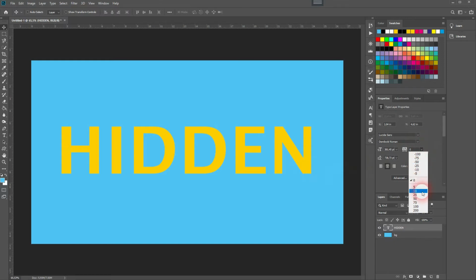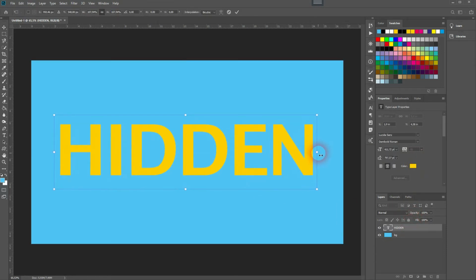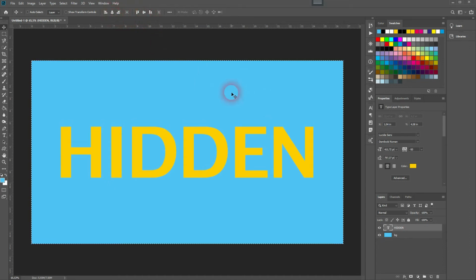And then I decrease the distance between the letters a little bit. -50 should be fine. So I can size it up a little bit more. Then I press Ctrl A and I align it to the center. I can do that when the move tool is activated with the top menu.